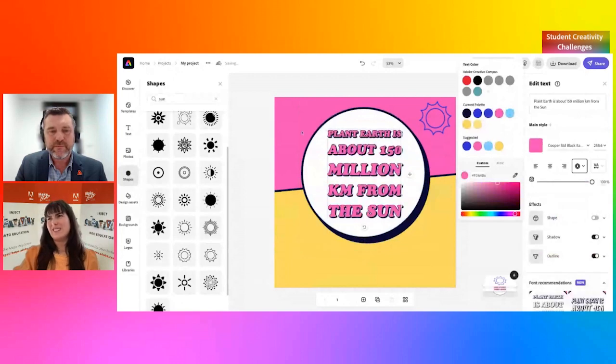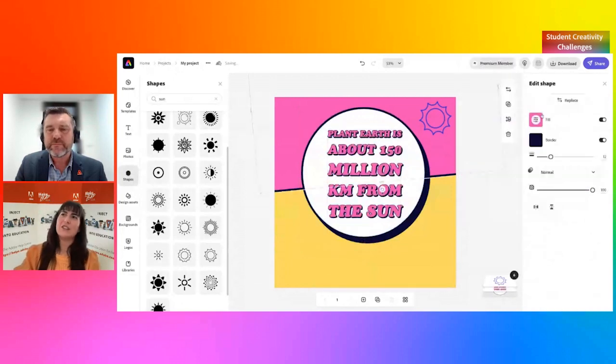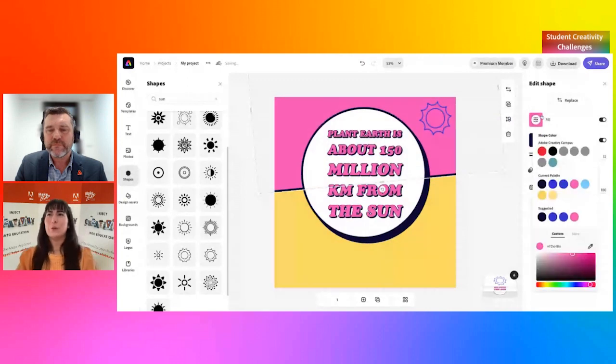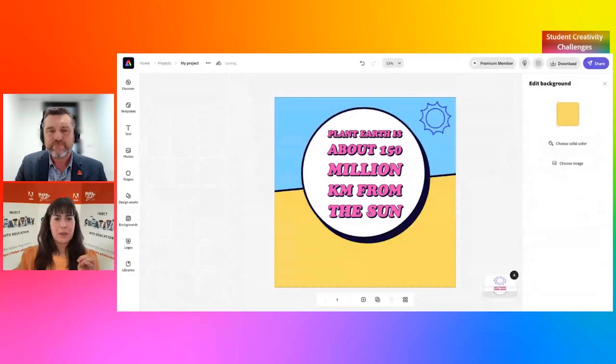I feel like it's not really making sense having it as pink, so I'm going to change it to blue, and then the ground. Yeah, you know what? I like that. I like the idea that the yellow is the ground and the blue is the sky.